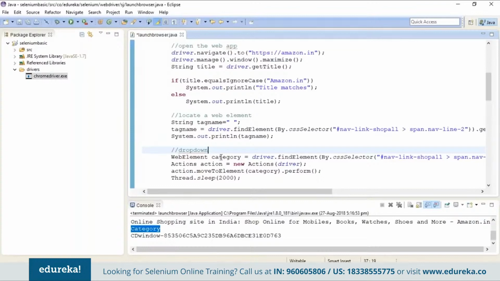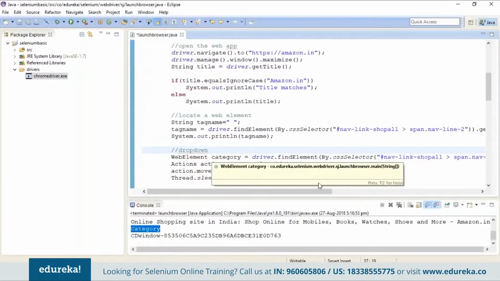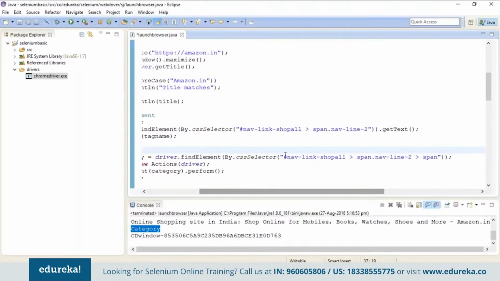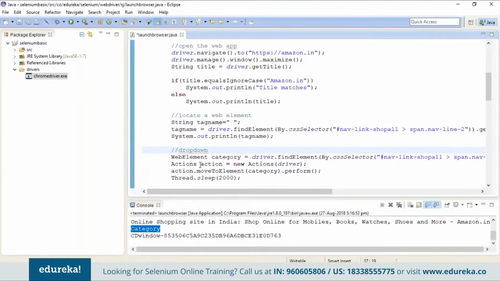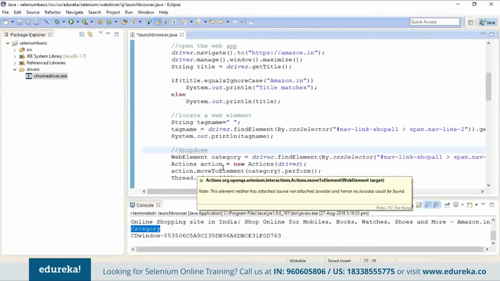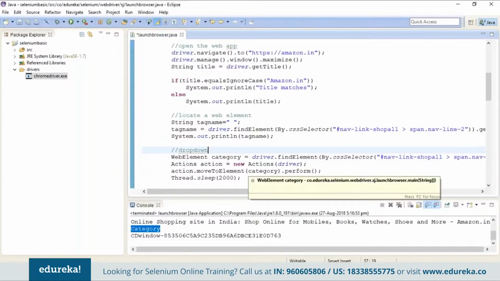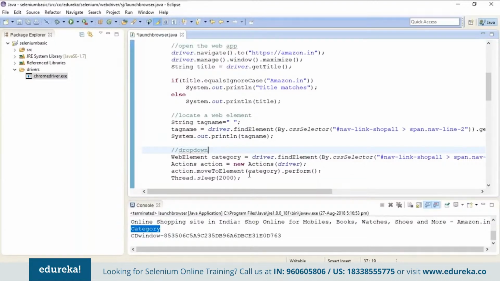So it says web element category, driver find element, CSS select. Using CSS selector, I'm identifying the web element, which is the drop down. So element identified. Then actions is a class and action is the object that I'm creating, instantiating it. So it says action.move to element category. So I've identified the web element. Now I know the location of the web element. So I'm going to move towards that and then I'm going to perform whatever it's supposed to do.